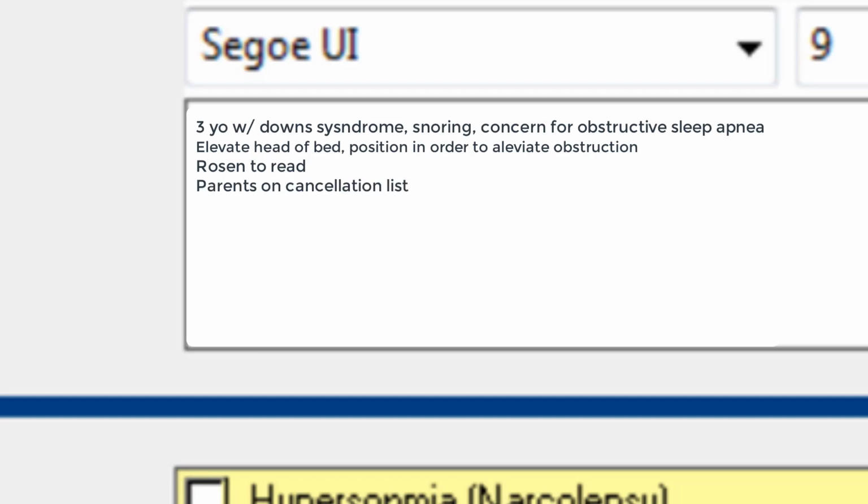If the parents are inclined to be on the cancellation list, if it's a patient you're seeing in the outpatient realm and the parents say, I will come whenever you call me, then mark that down as well. It is not uncommon, even with our long wait list, for patients to be seen on a Thursday and have a study done on Friday because there are always cancellations. So you can mark that as well.